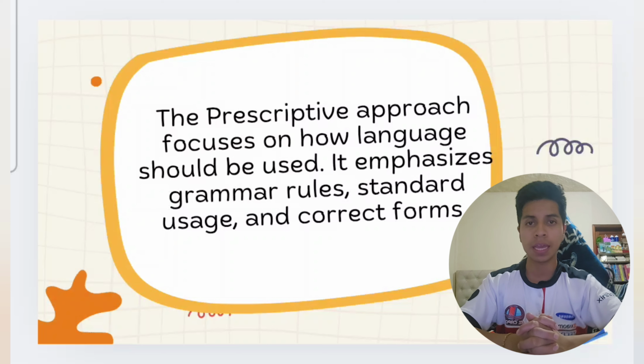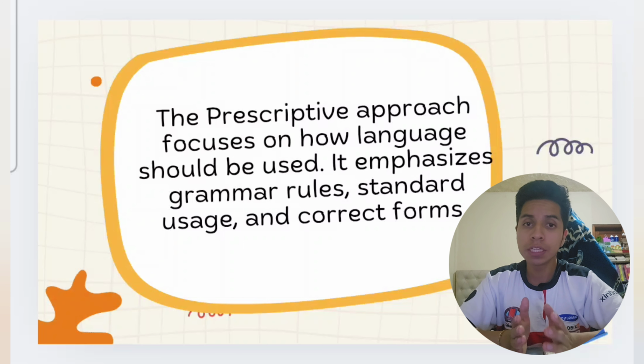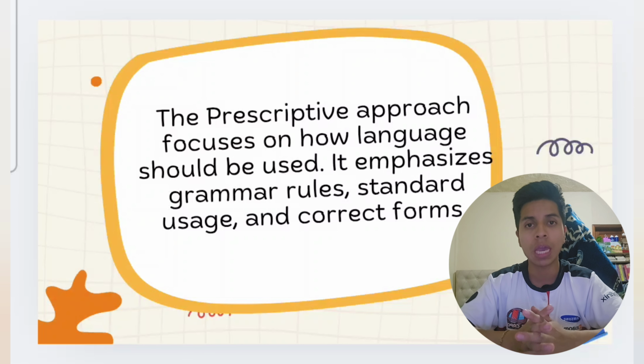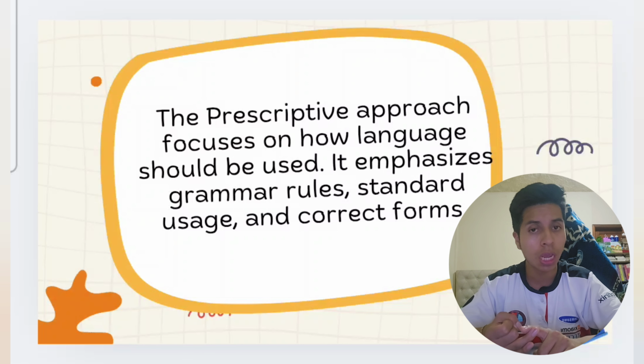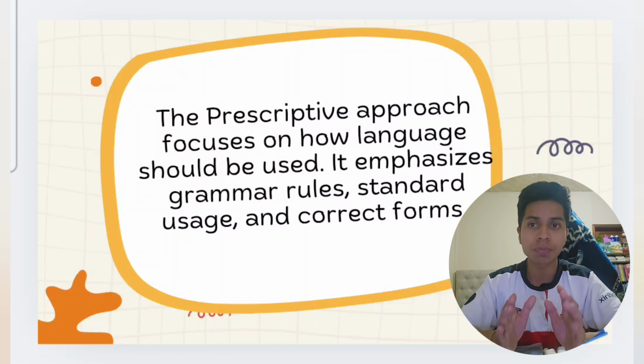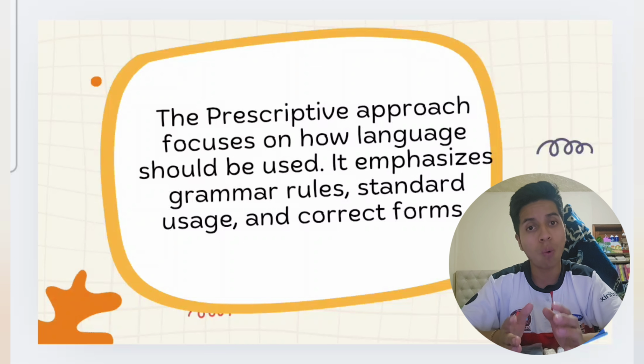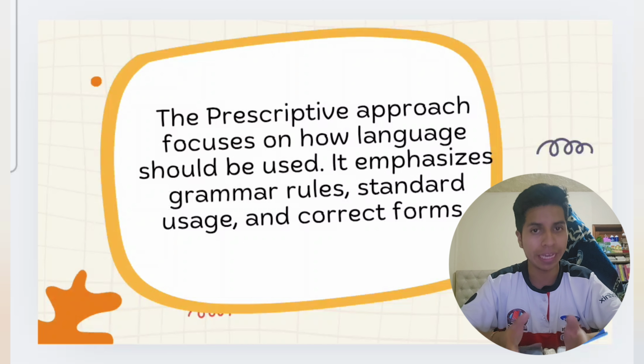Okay, let's start. The prescriptive approach focuses on how language should be used. It emphasizes grammar rules, standard usage, and correct forms. It's important to say that this approach is especially useful in formal writing, academic settings, and standardized testing. It gives learners a clear framework of what is right or acceptable in English.